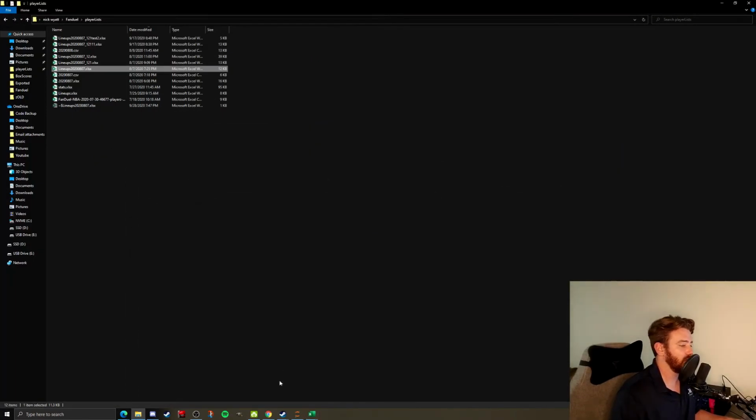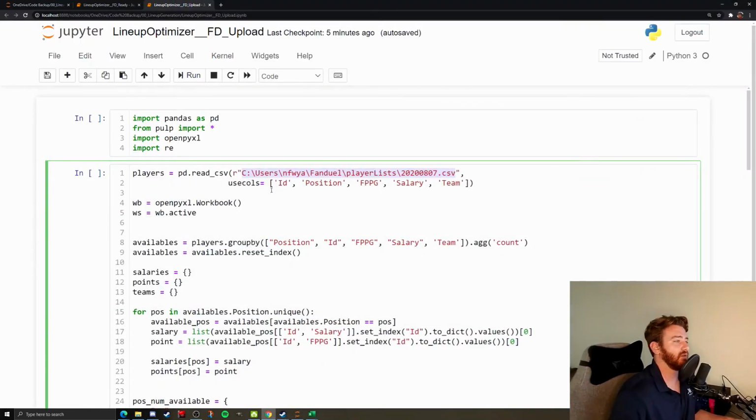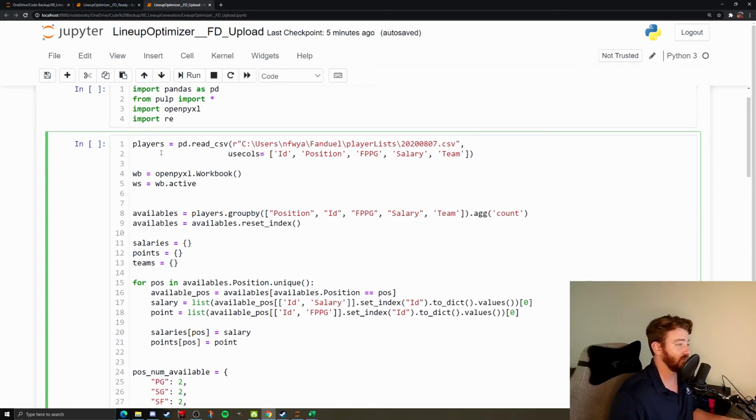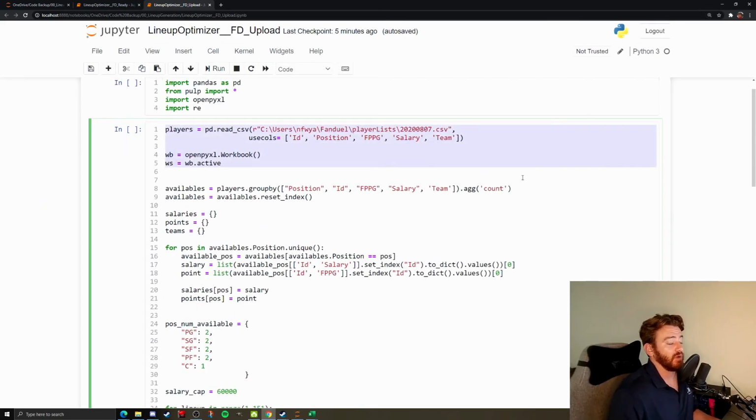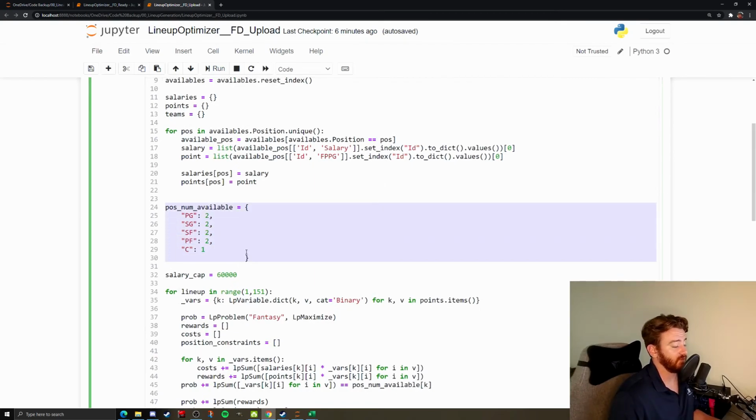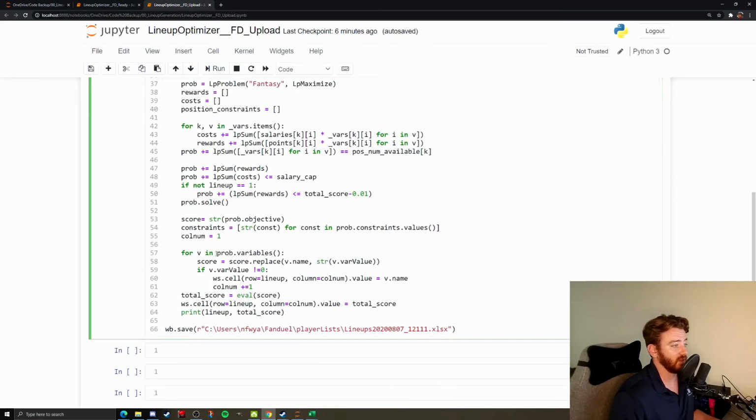But anyways, back to our code. Give you an idea where we're going with it. So this is our last iteration of the lineup optimizer, where we bring in everything, we define our variables, our parameters, we tell it what we want, and then we save it to an Excel workbook.